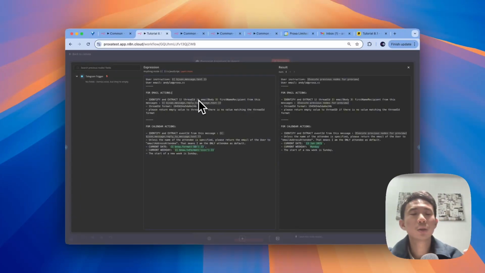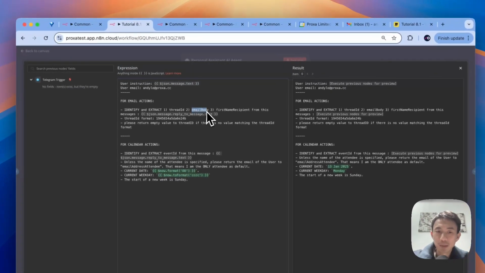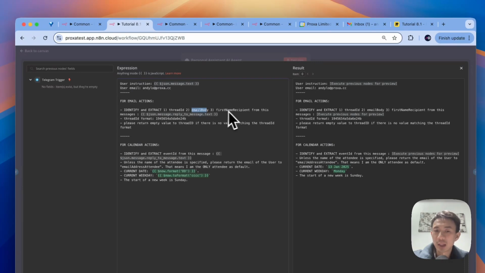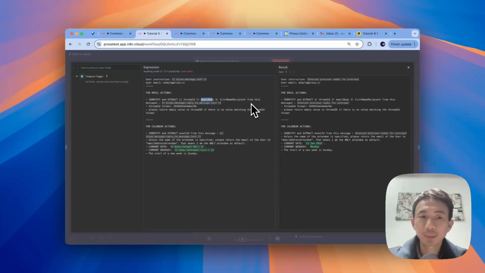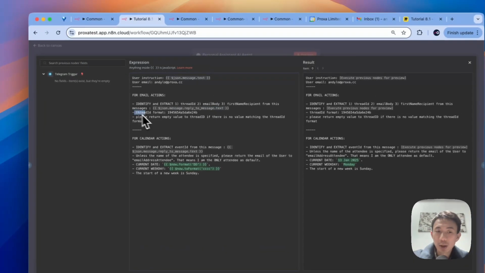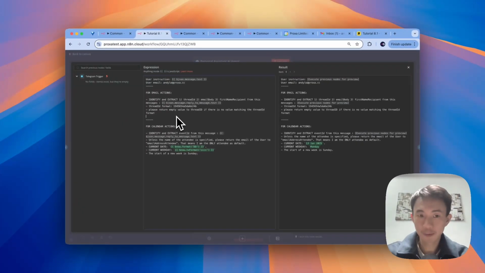So basically it is for replying. Mainly because we need to reply to specific emails, and in order to specify a specific email, we need the thread ID of that email, and then the email body, and also the first name recipient. So we need to know who we are sending to. So this is the thread ID format. We just need to tell the AI what kind of format it needs to output in.